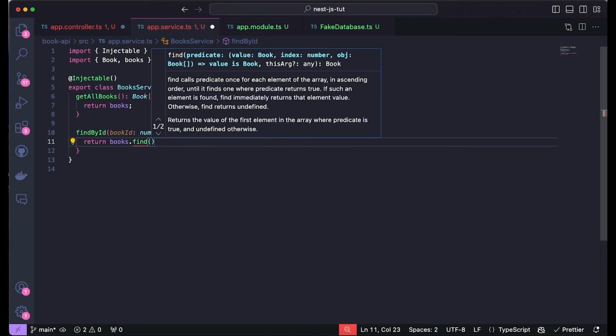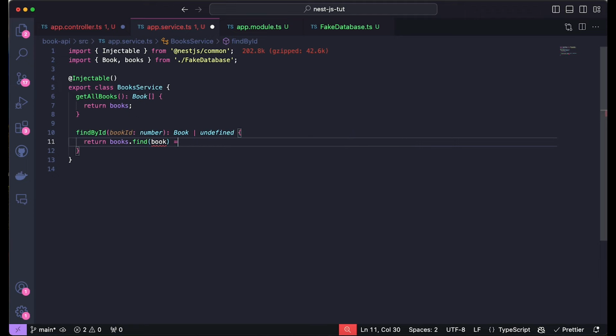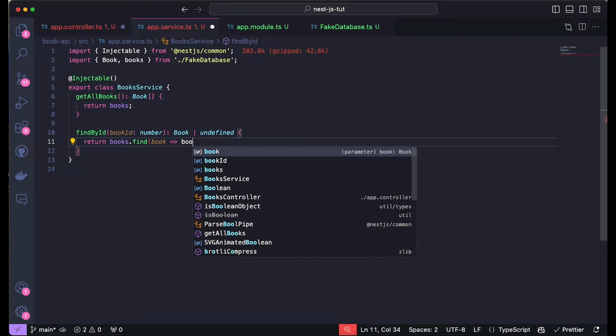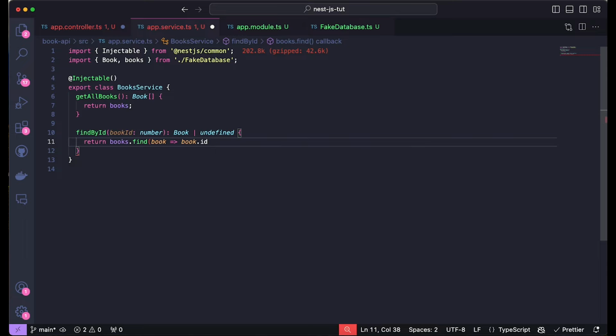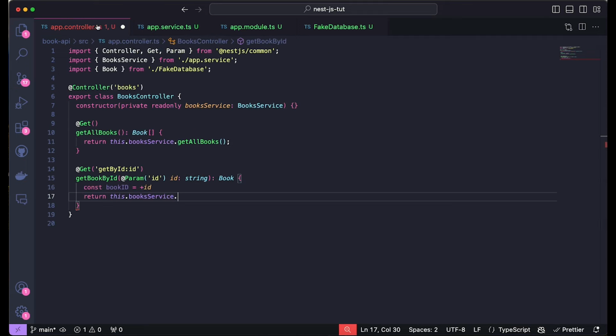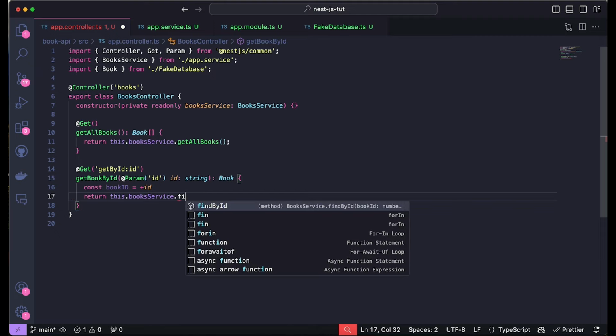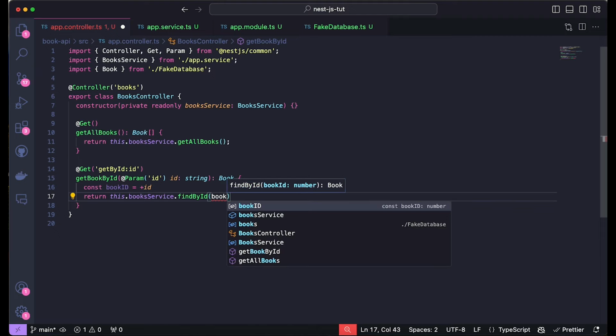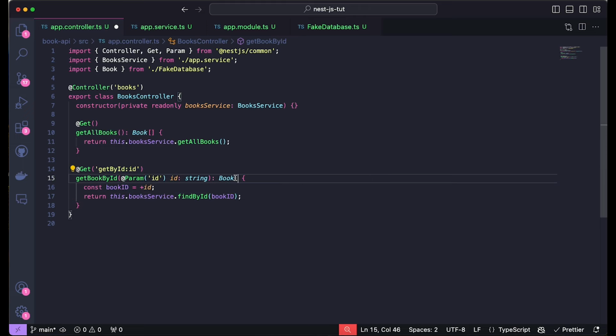In our case, to actually get this, we'll just say books.find, and then we'll loop through each book, just like this, and we'll return the book which has the ID equal to the bookId that we passed in the argument of this function. Now, obviously, it can return undefined, and the find function, as you can see from its type, can return undefined. So this should be good. If we come over here and call the findById function and pass in the bookId variable. Now, I also have to account that this can be undefined, so I'll put this over here.